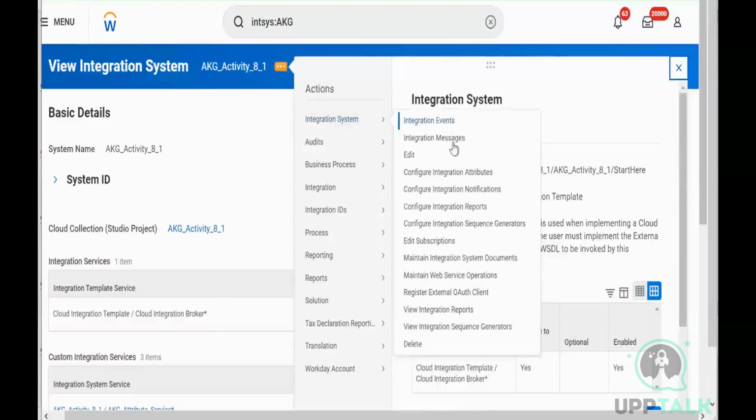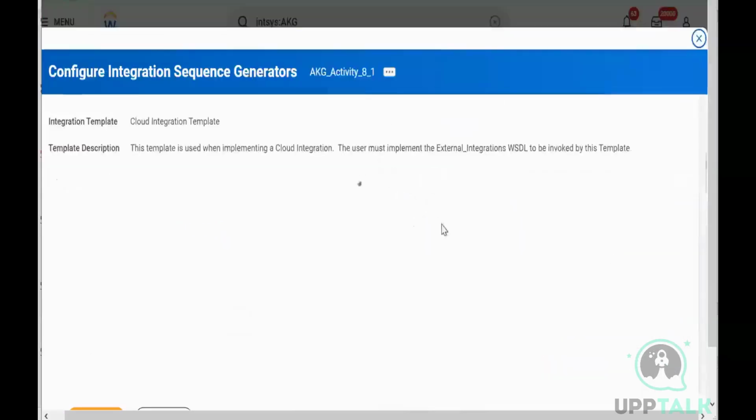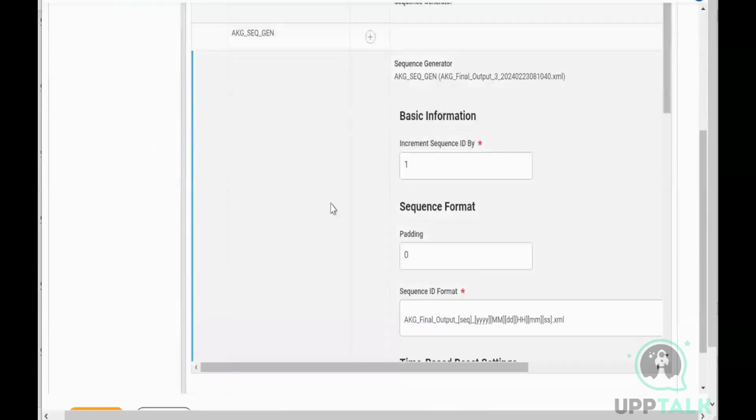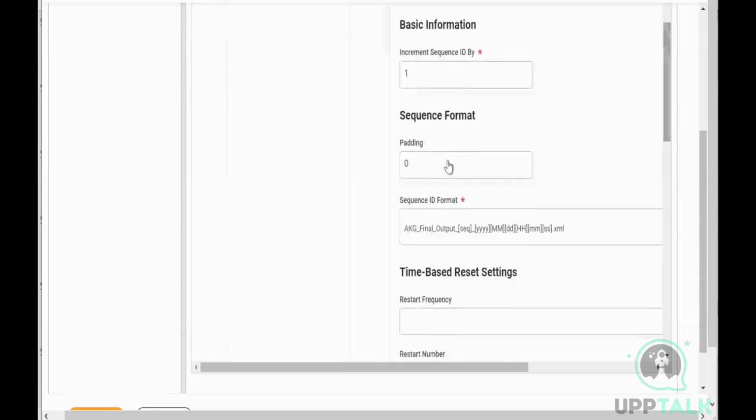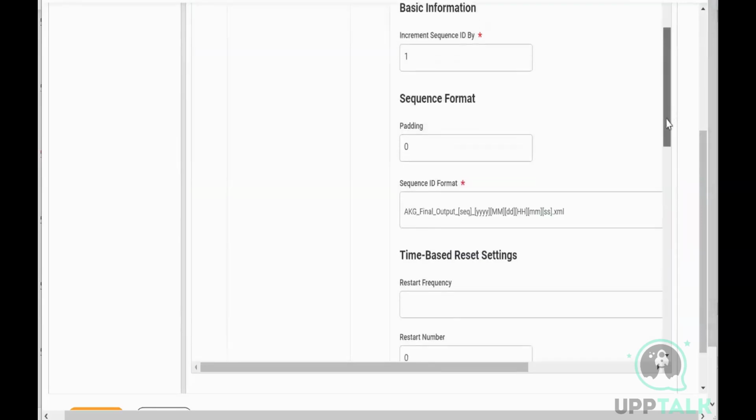again in the related actions, you have an option called Configure Integration Sequence Generators. Click on this. You see there's basic information where the first thing it asks is how you want to increment it. I've put it as 1. You can put 5 or 10, so it will go like 10, 20, 30, 40. Padding is if you want to pad it with some zeros or whatever. You can just play around with it, but mostly you won't require padding in normal scenarios.